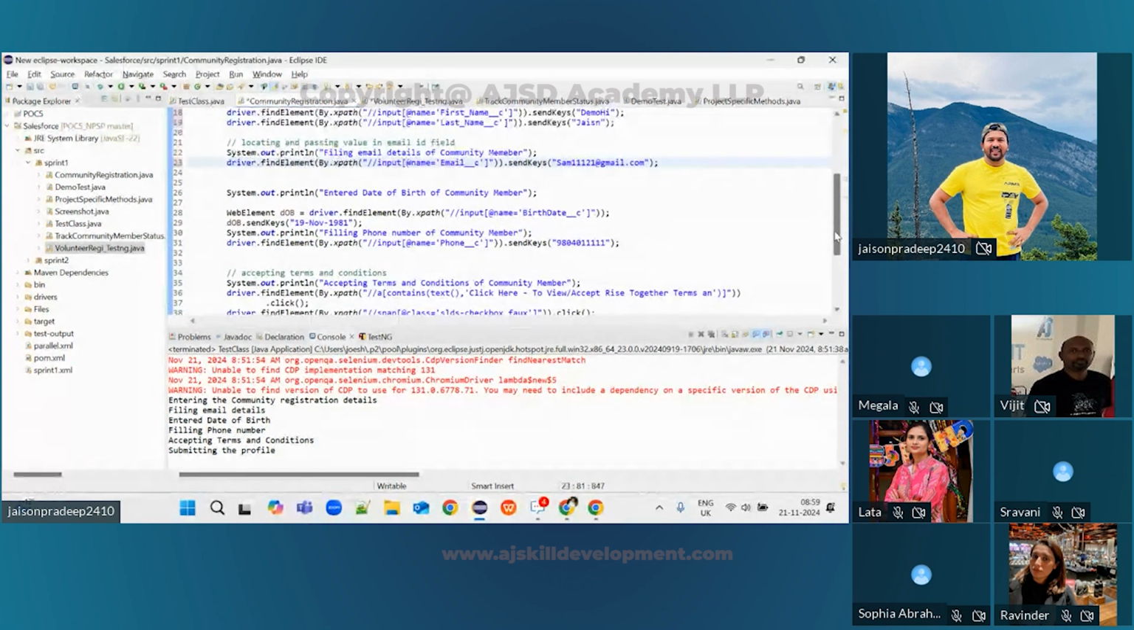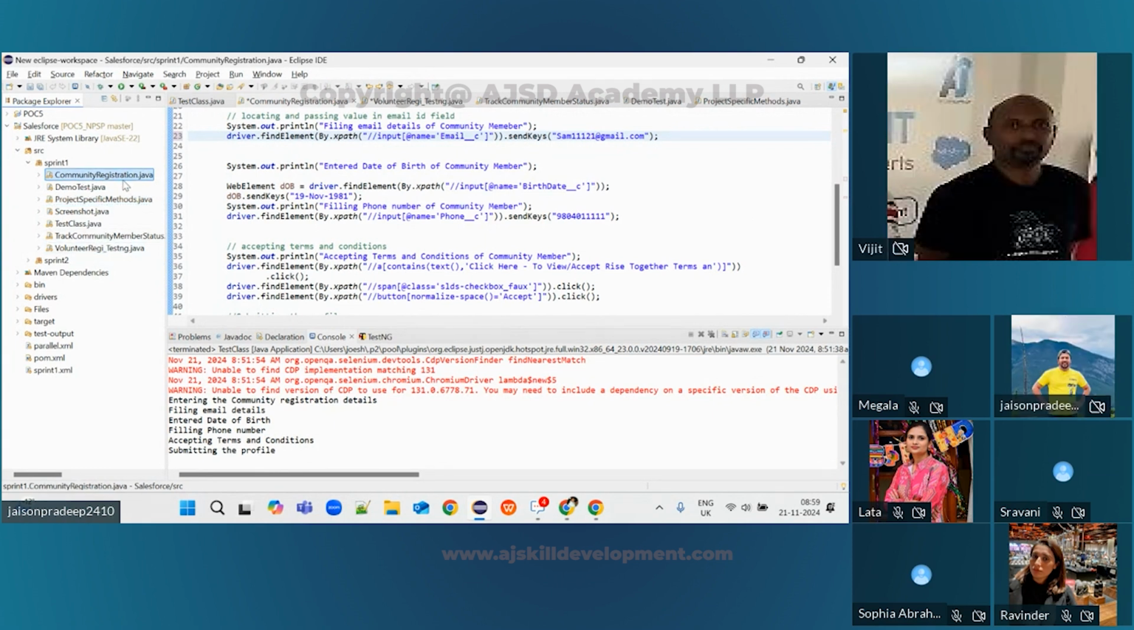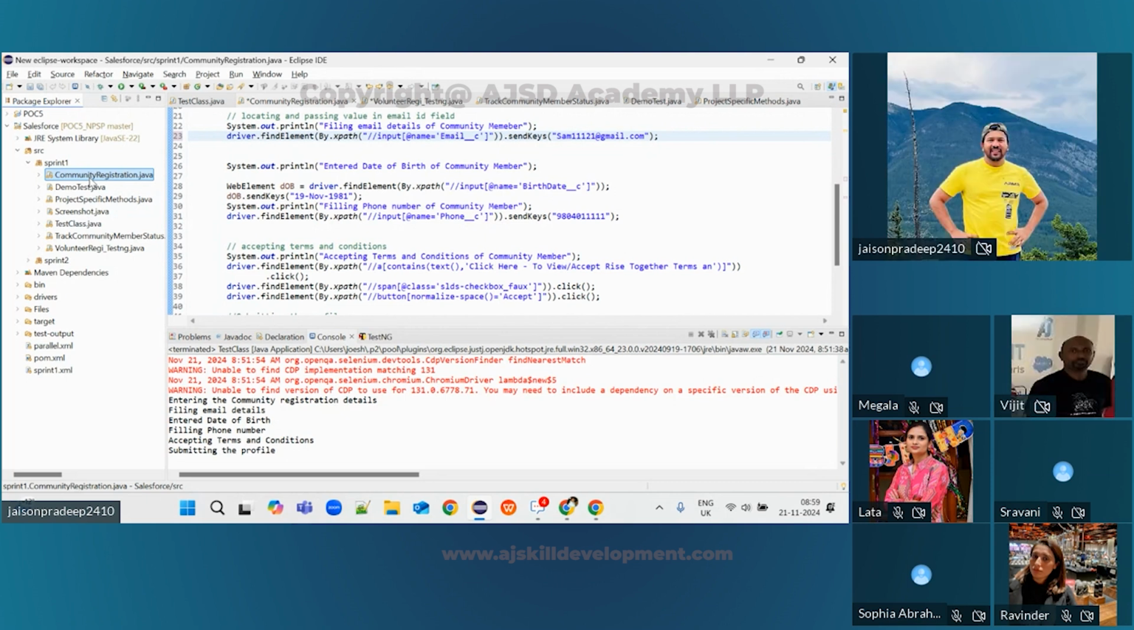So these are the values that are provided. So we are going to execute community registration and project specific methods. Okay, so what I did means, if I want to execute these two test cases at the same time, I could hear some background noise.